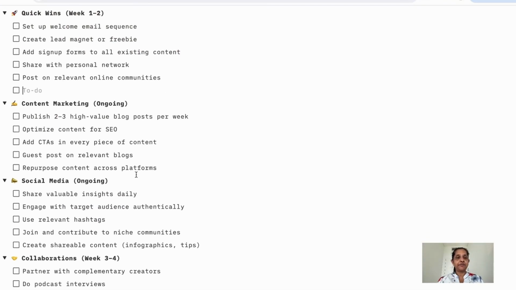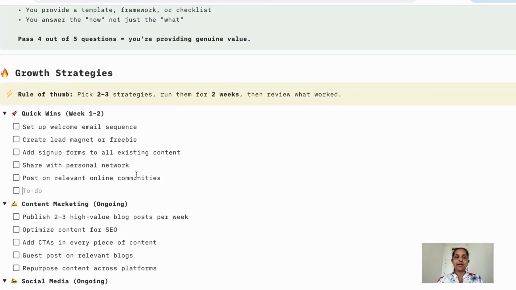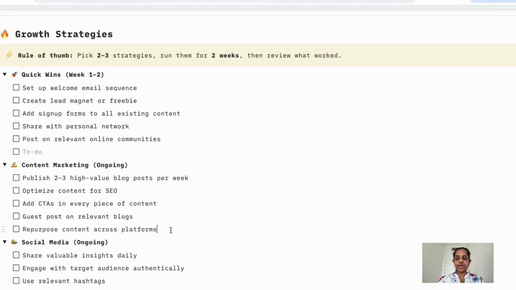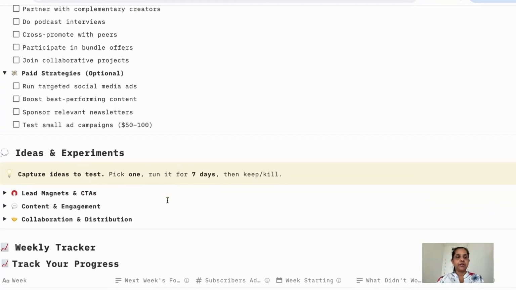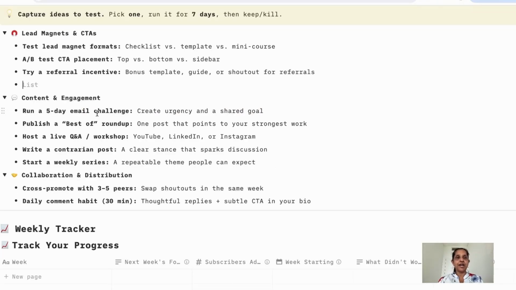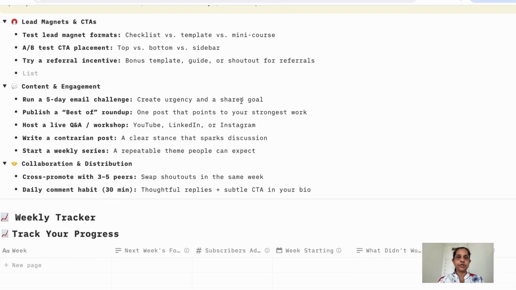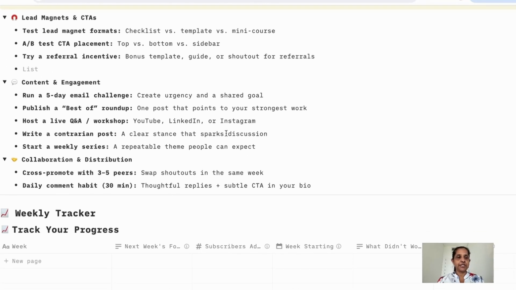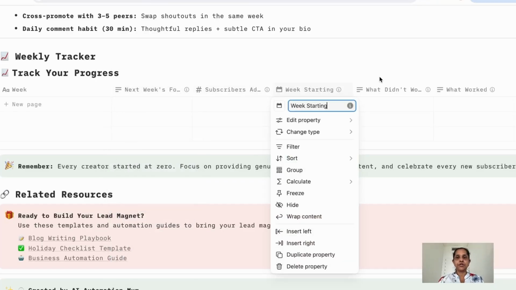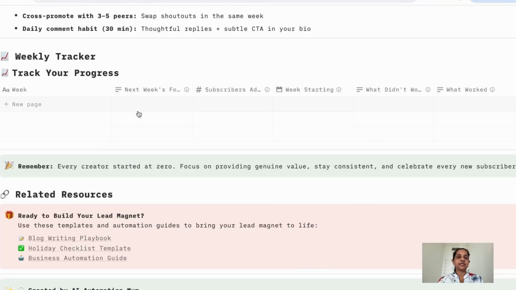For growth strategy, I have put in quite a few that I have picked up as best practices from all my research, but obviously it's meant to be your strategy, so you can add in things that work for you. Now the next thing is about ideas and experimentation. You can keep a running list of things that you want to try out, and after trying them out you can take them off if you've decided that you've experimented enough. This is a place to hold all those thoughts in one place. And then there is a table here where you can track your progress. Again, there are information icons here to explain what these columns represent, but this is just to see how you're tracking week by week against your goals.